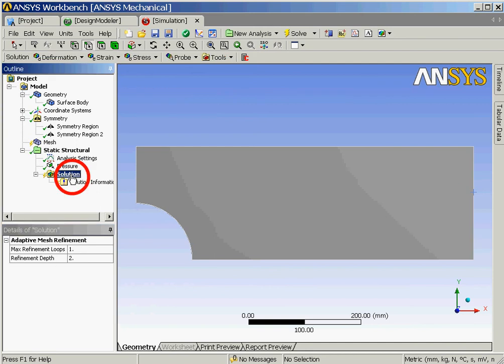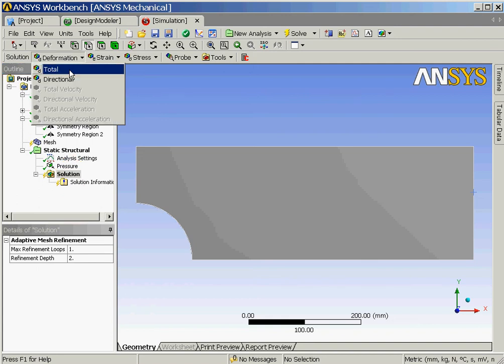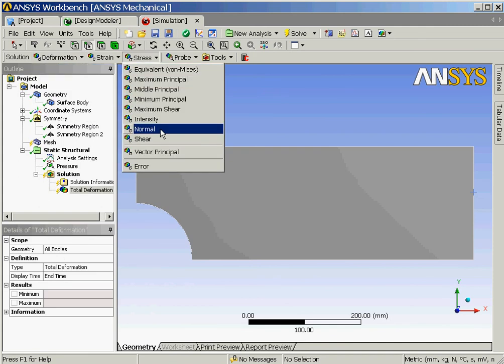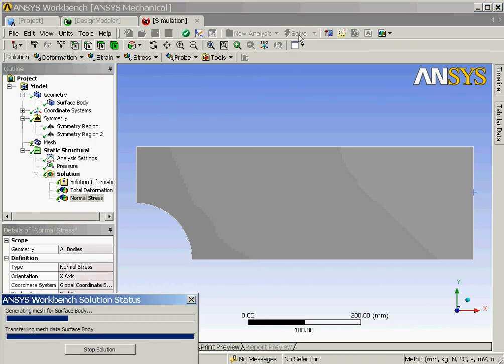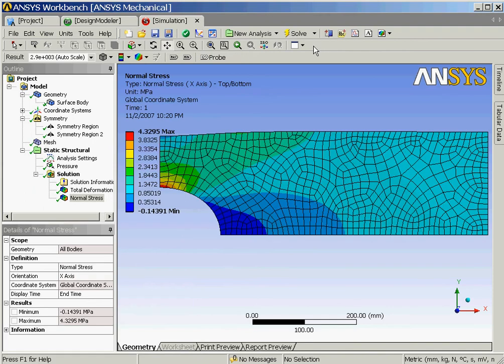Our last step before solving is to select the values that we wish to solve for, so we'll click on Solution in the outline window and then click on Deformation and Total, followed by selecting Stress and Normal. For the normal stress, we'll make sure that the orientation is set to X-axis in the Details window. We'll now click on the Solve button. As we can see, the maximum normal stress occurs at the top of the hole and has a value of 4.3 megapascals, which is very close to the manual calculation.